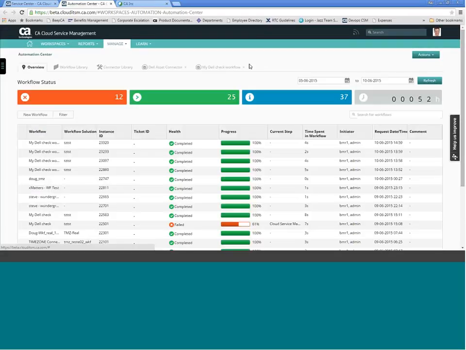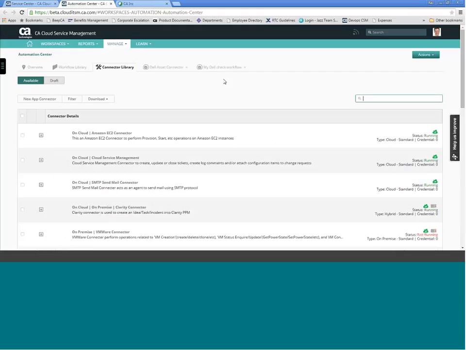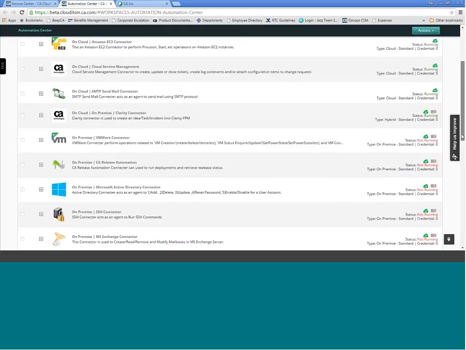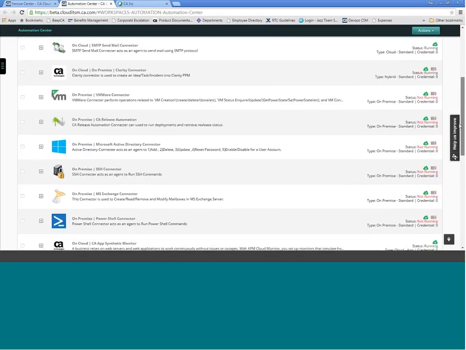So going back to the other tabs, we have the connector library, which is the foundation of our workflows and Automation Center. This will let you connect to other systems and then integrate them into your process flows and then into your service management processes. You have seen this in the previous session. This page has out-of-the-box connectors as well as app connectors.